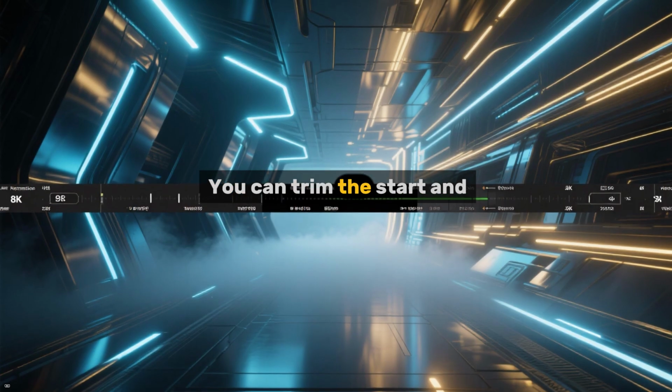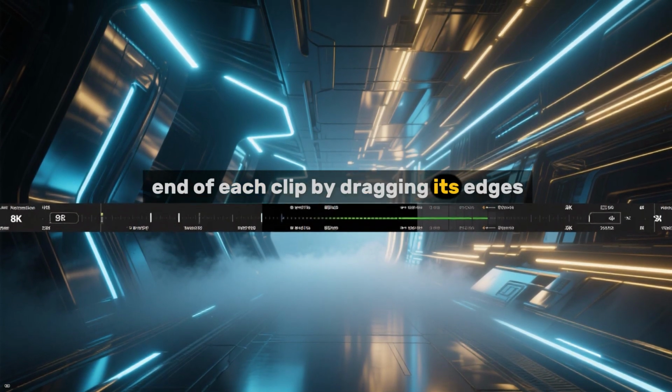Now that we have a few clips we're happy with, let's talk about building a sequence. Most videos aren't just one continuous shot. Sora 2 includes a basic timeline editor at the bottom of the screen, which allows you to arrange your clips. Simply drag and drop your generated videos from the project panel onto the timeline, in the order you want them to appear. You can trim the start and end of each clip by dragging its edges.